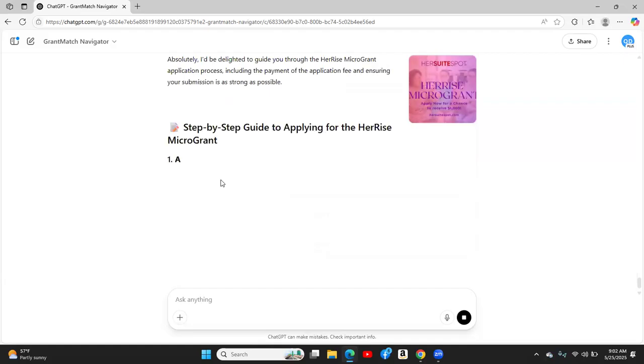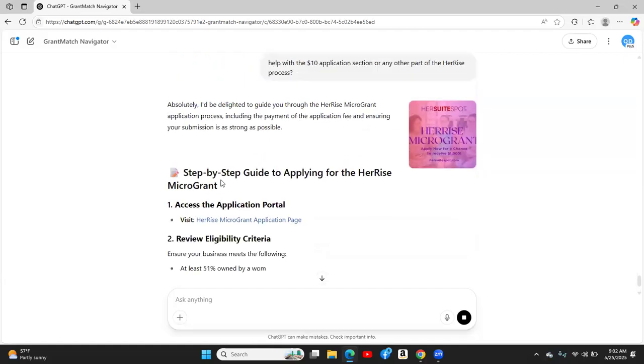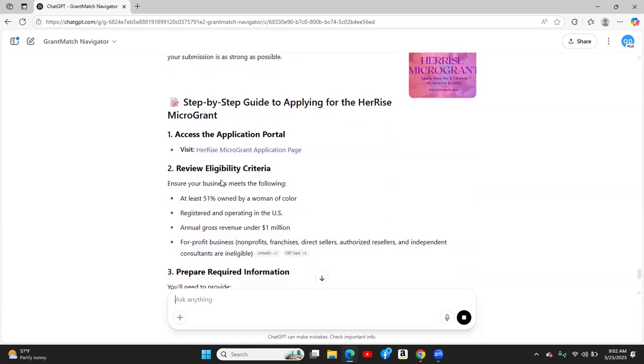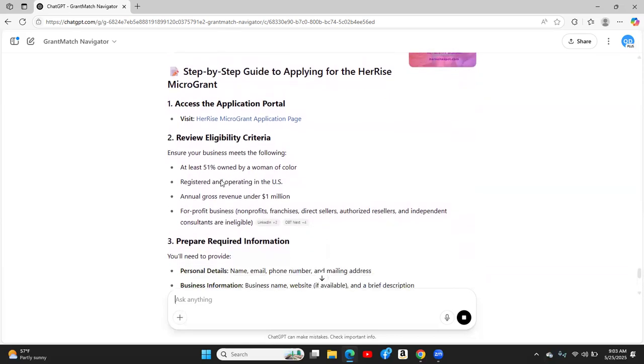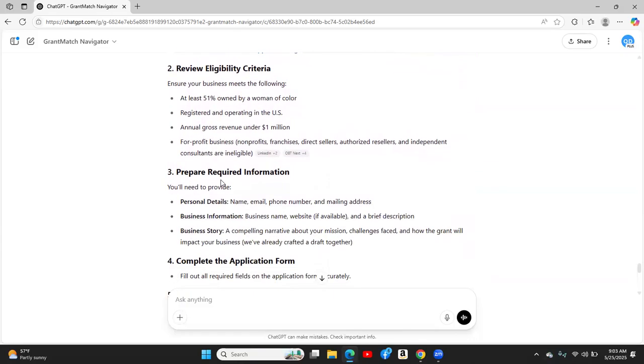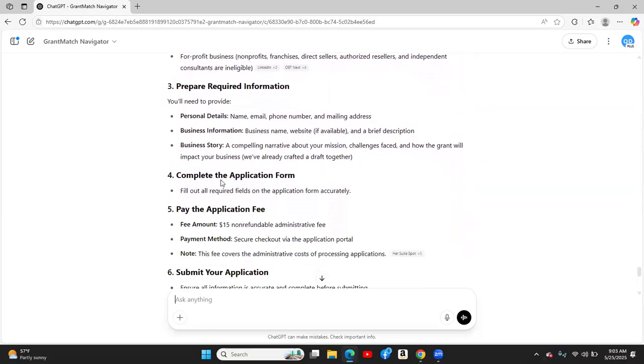Searching the web. Absolutely. I'd be delighted to guide you through the Horizon Microgrant application process, including the payment of the application fee and ensuring your submission is as strong as possible. Step by step, applying for Horizon Microgrant. Okay, access the application portal. Visit the page. Ensure your business meets the following criteria, which is owned by a woman, registered in the U.S., annual growth, and make for profit.